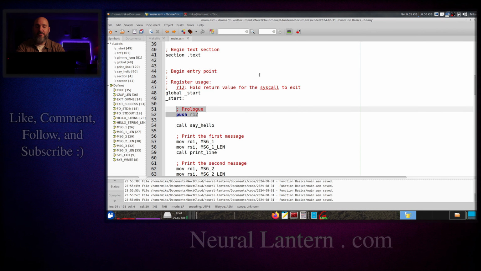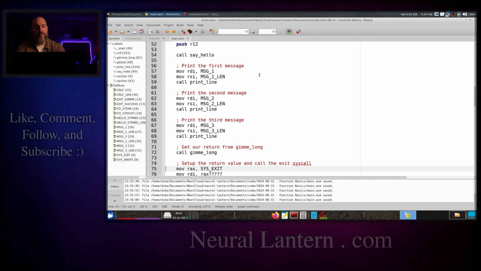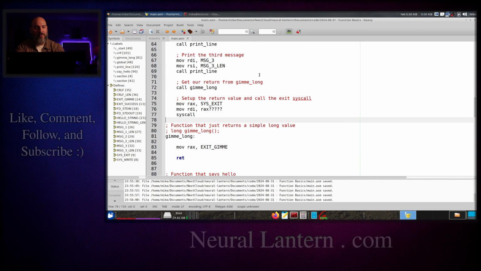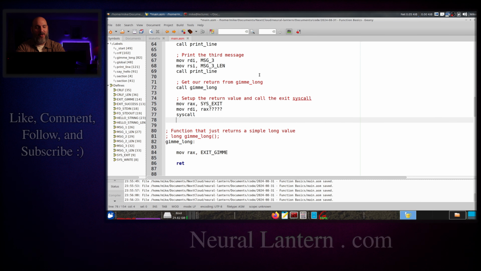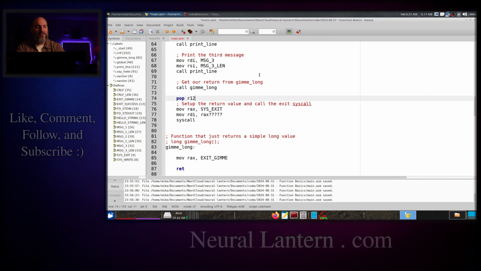You should probably even preserve registers in the start function, or in your entry point, because something that called you might be counting on those registers. This is probably especially true if you're using GCC to have a main entry point within a hybrid program. So I'm just going to go prologue, push R12, and then pop R12 at the very end. Pop R12. That's not going to work because by the time we get there, it's going to exit the program. I'll do this here. I'll just try to be a good citizen.